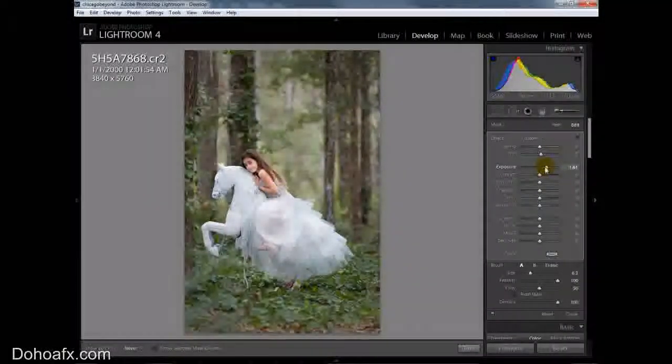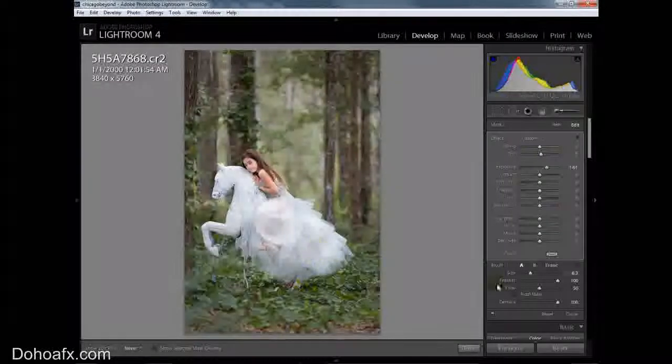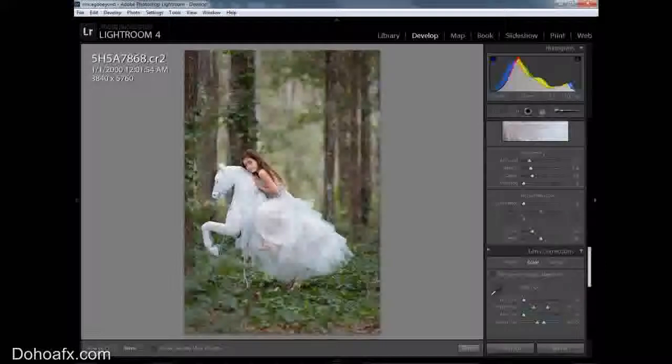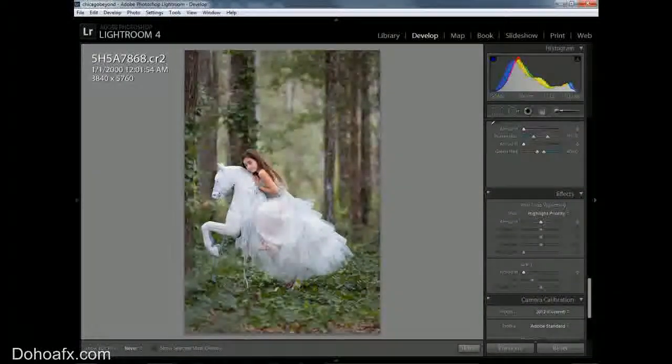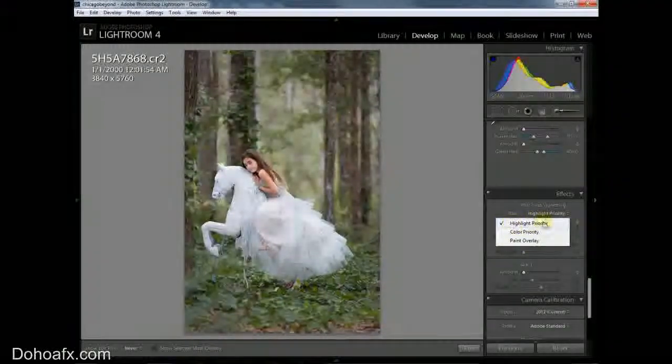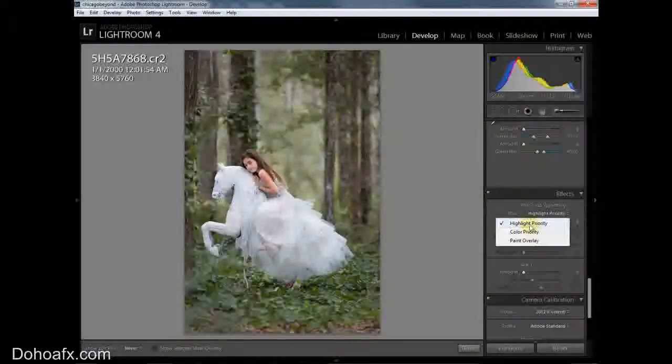So I want to go about a stop over. Just a little bit more than that at the moment, but you get the picture. Okay, so now let's go back down a little bit. I want to go down to the post-crop vignetting. Now, in regards to post-crop vignetting, if I have sky, then I'm likely to use in the style area the paint overlay, because paint overlay actually puts a grey mask over highlights, whereas highlight priority ironically doesn't seem to affect the highlights.